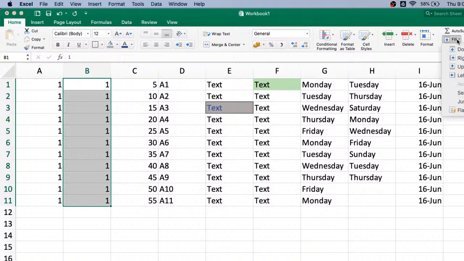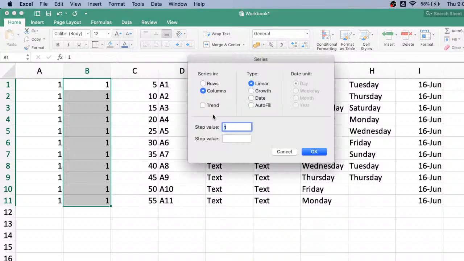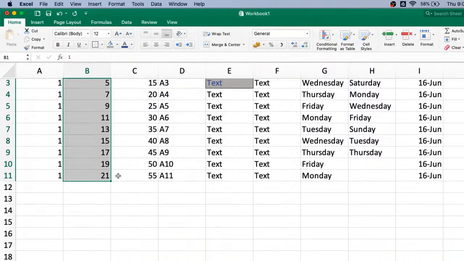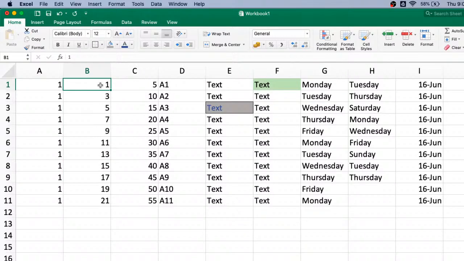Series, click on series. It is saying columns, we have to fill the columns. Type is linear. Step value is 1. You can decide either 1, 2, 3. Suppose step value is 2. And stop value is 1001. And click on OK. Sorry, this is 1.